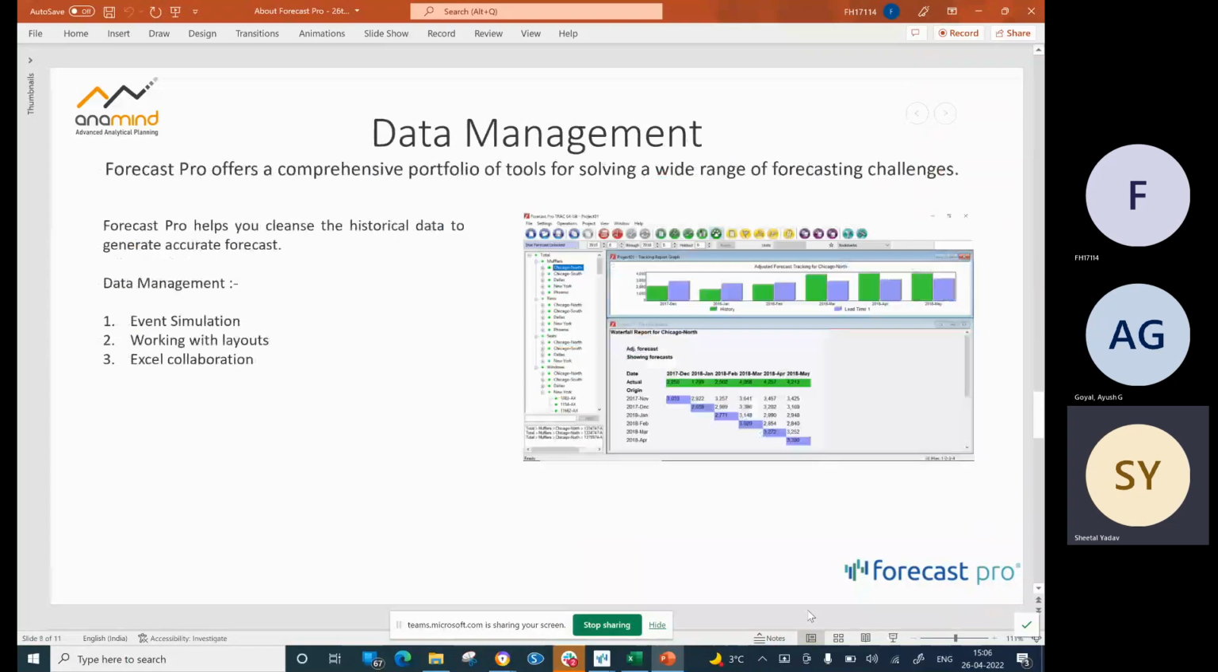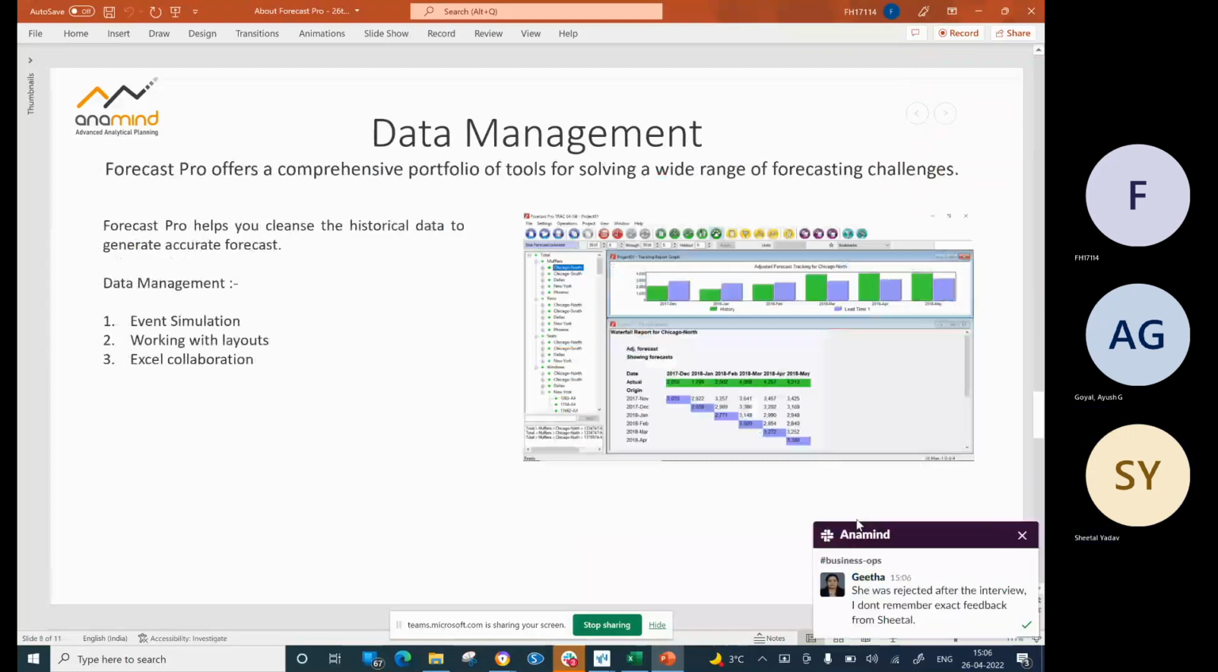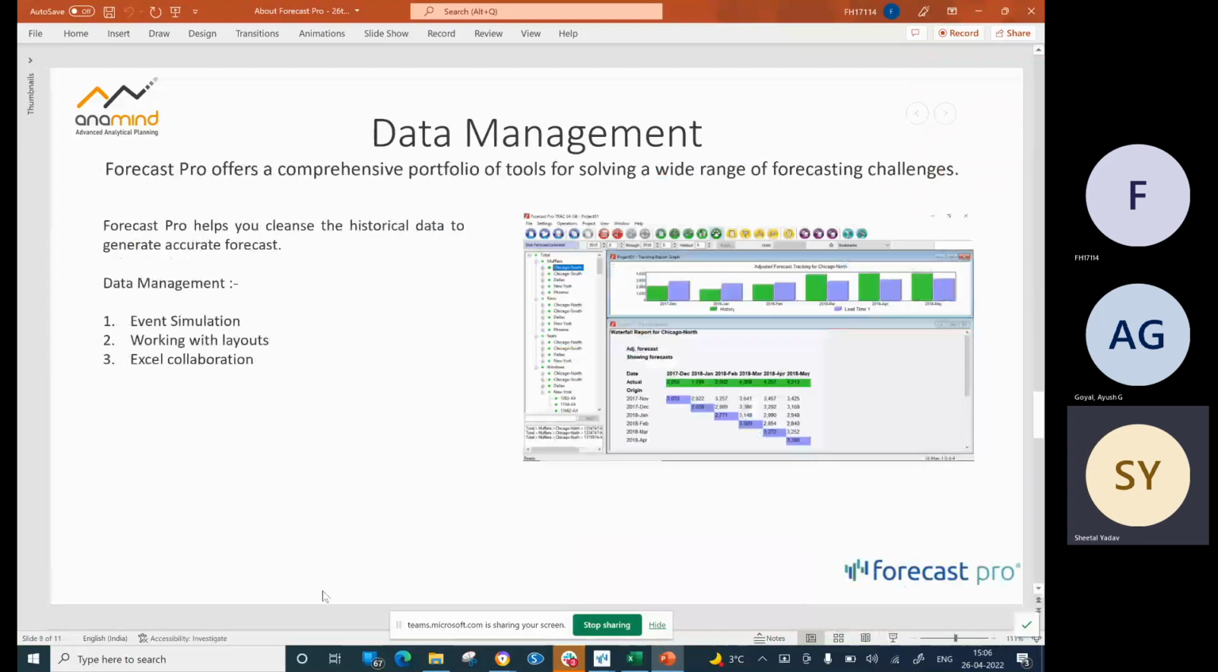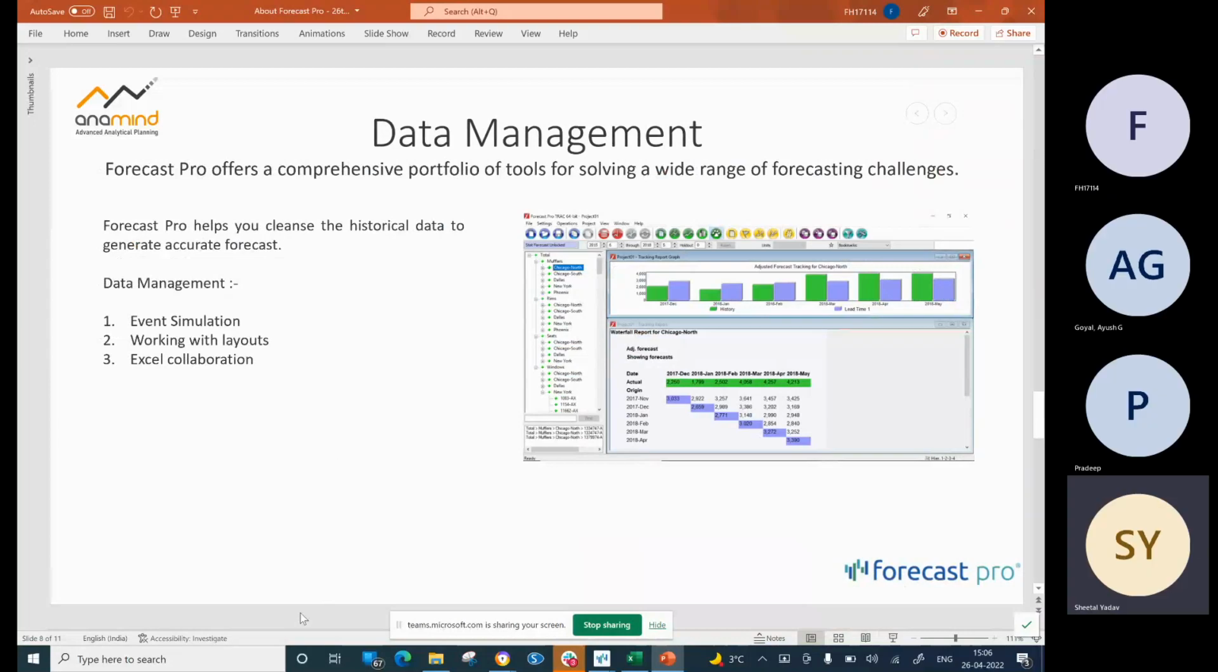Now, in today's topic, we have kept it pretty short. Some portion of it is still data management, which is where the event simulation comes into place, and then we have working with layouts and Excel collaboration coming into the piece. So we'll be discussing how we can work with different layouts within Forecast Pro, and what are the various techniques which we can utilize to improve the Excel collaboration.